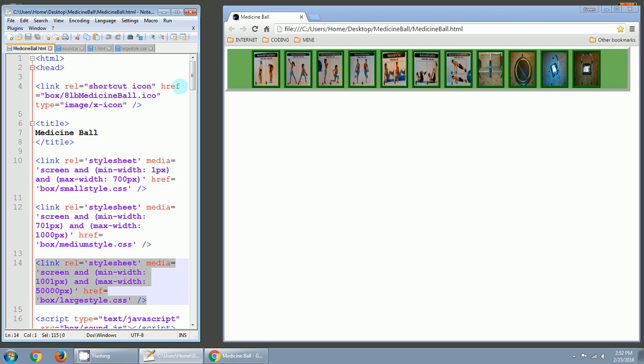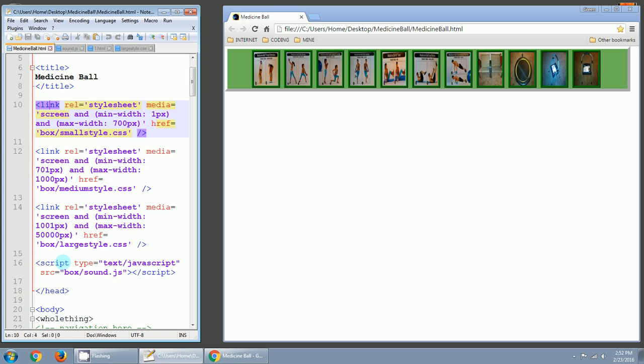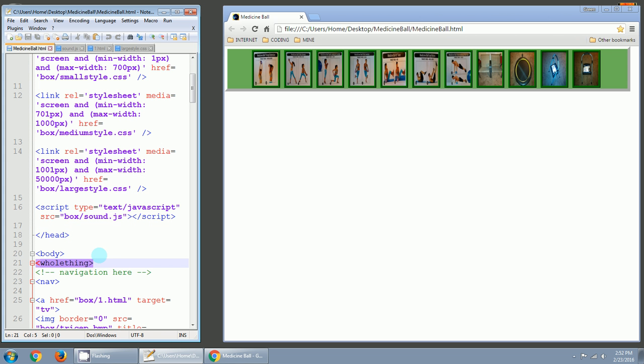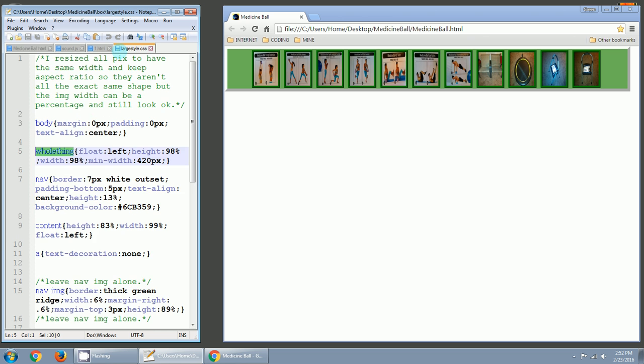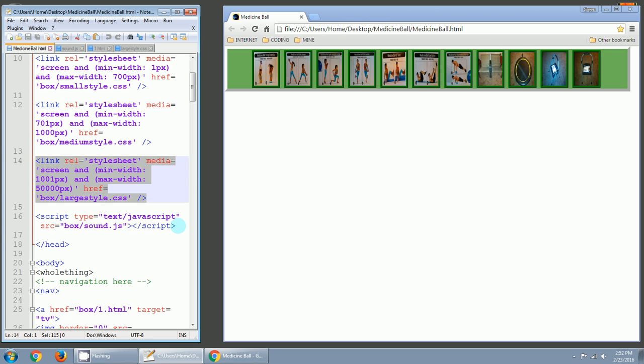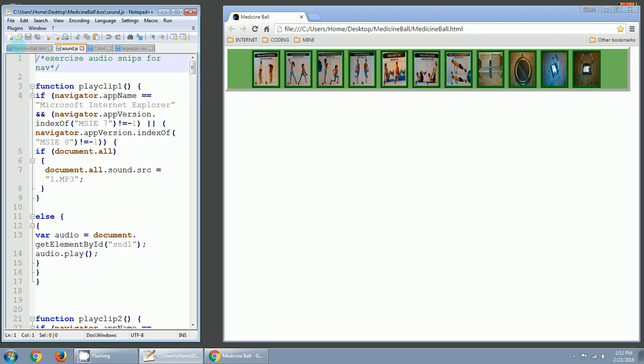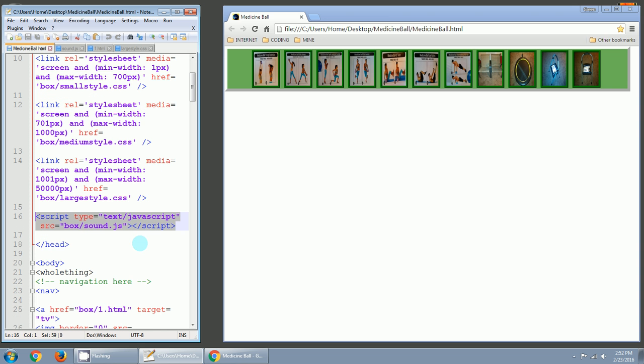We have a tag called whole thing inside of the body of the medicine ball. Oh, I forgot this though. I showed you this link that's pulling the large style CSS style sheet. Then here's a script because we're actually using a JavaScript for this now. Script type equals text/javascript, source equals box/sound.javascript. And that's what we're going to look at right here, this big long script. End of script, end of head, end of body.